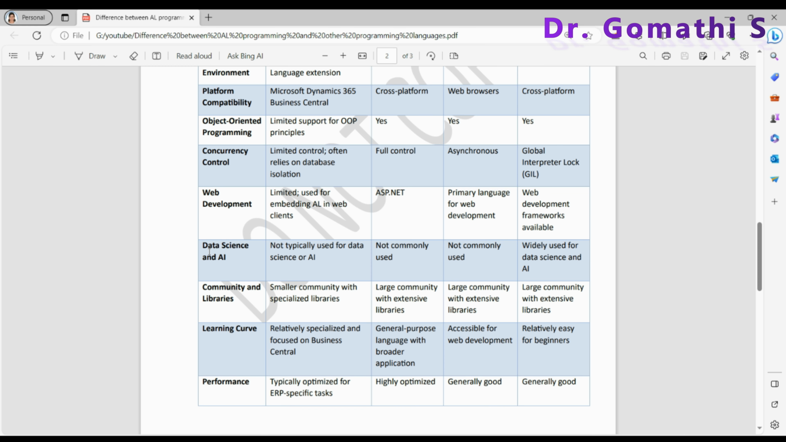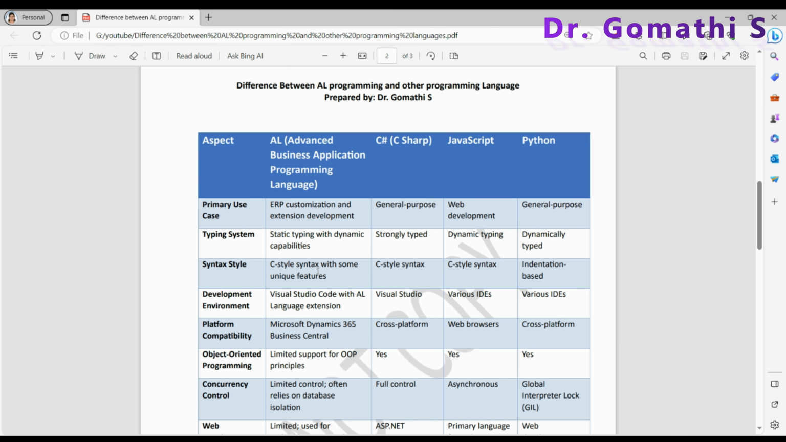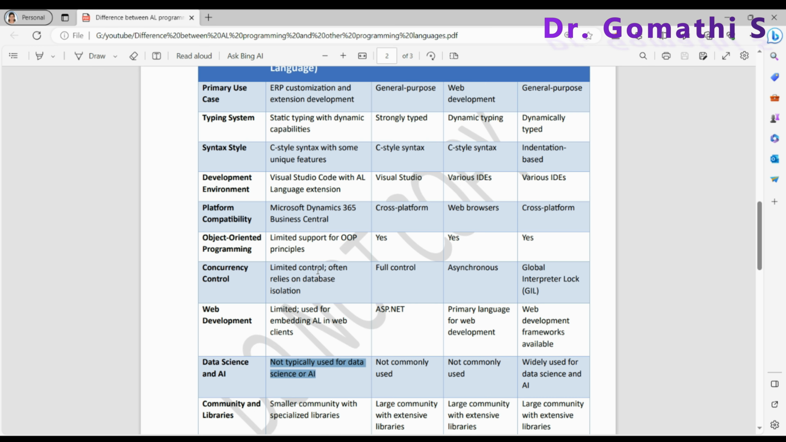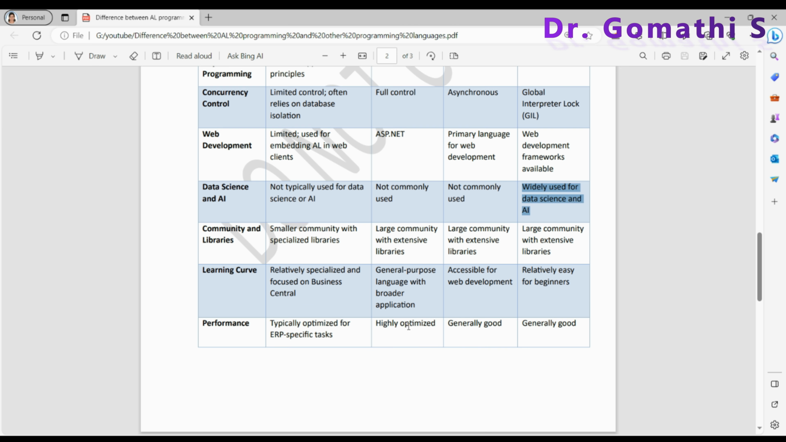And talking about data science and AI, AL is not typically used, because, as I told, its primary purpose is to deal only with programming, that is, Business Central ERP creation. Whereas for data science and AI, we will not usually use C Sharp, but you can do it with a lot of coding lines. Even JavaScript we will not use because it's a scripting language. And for data science and AI, Python is primarily and widely used.